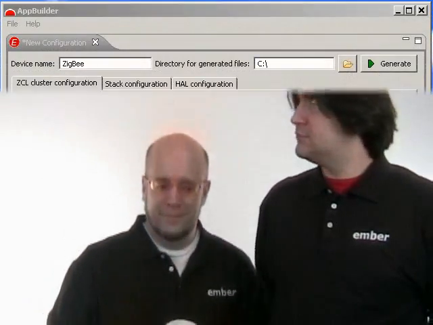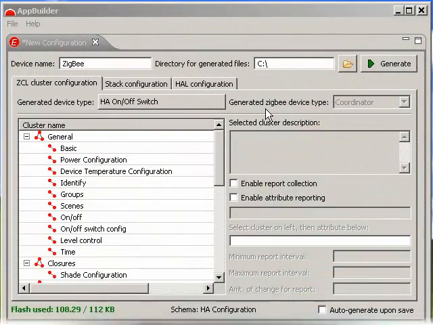Let's see here. The Ember AppBuilder provides a GUI interface for the creation of an application template which conforms to the Zigbee specification. Once you have created your template, all you need to do is add your own hardware-specific code and compile. To give you an idea of how the AppBuilder works, we are going to create a Zigbee-compliant light switch using the Ember AppBuilder.